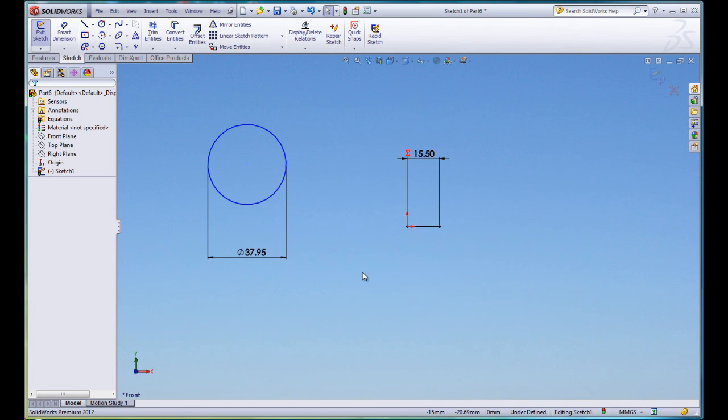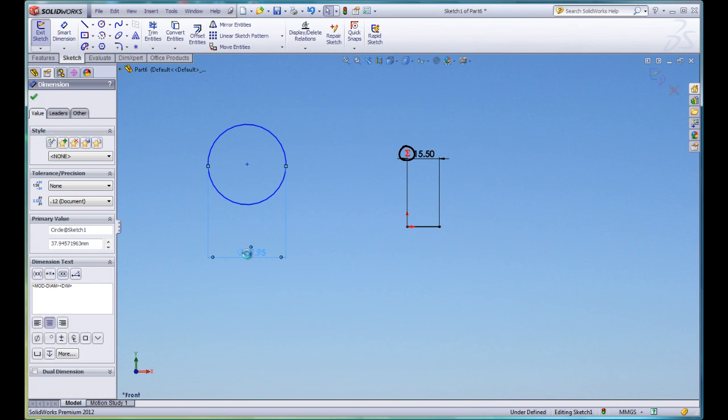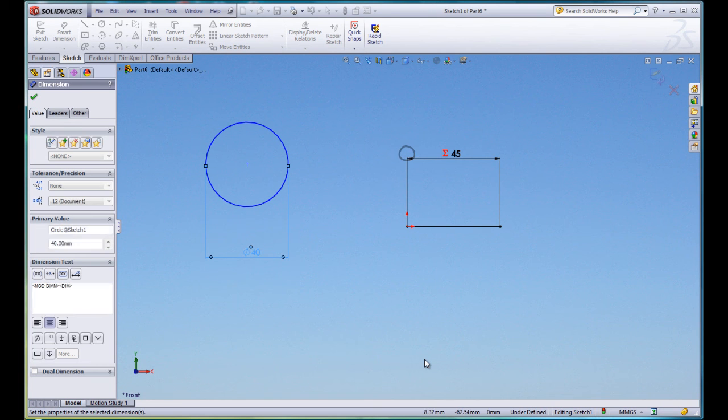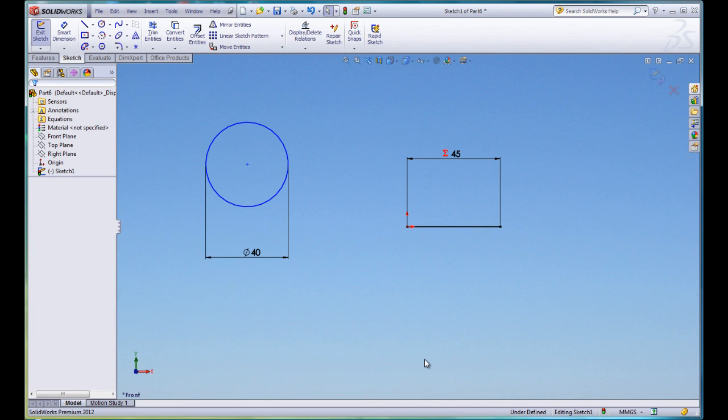You can notice the equation symbol in this line, so let's try to change the diameter of the circle into 40. Now you can see the dimension of the line change into 45 according to our equation.